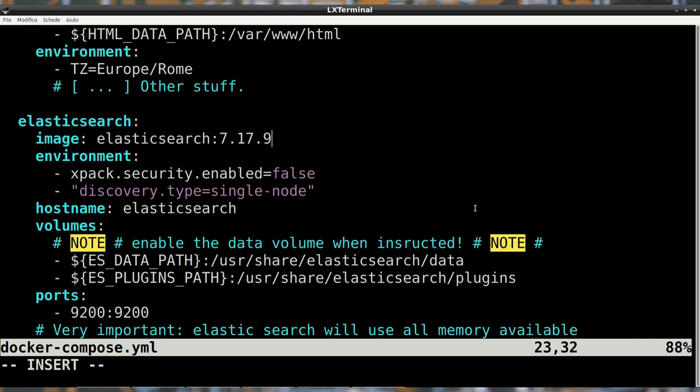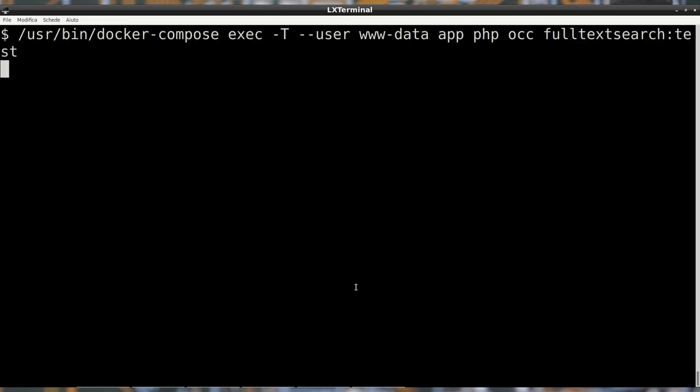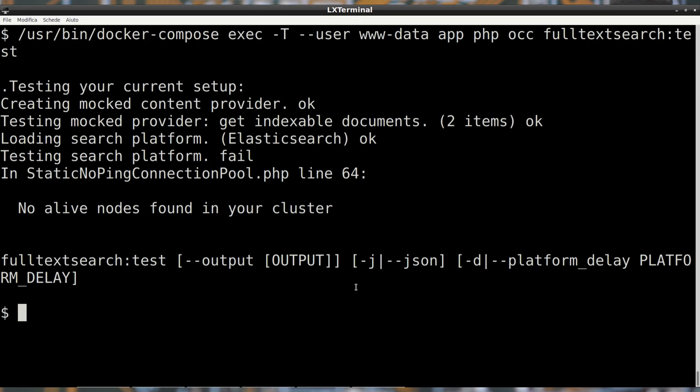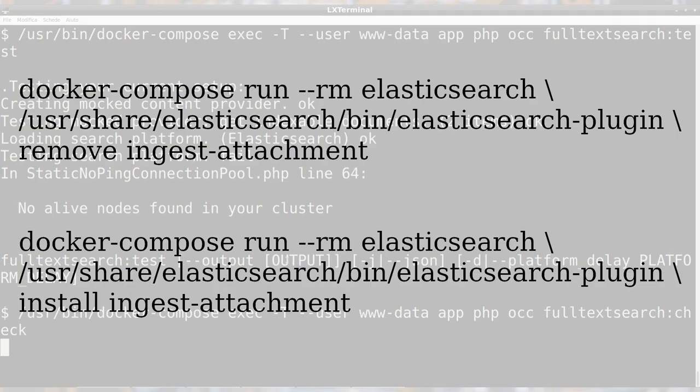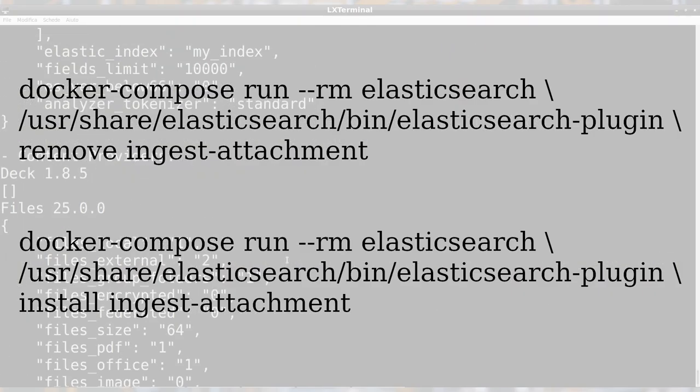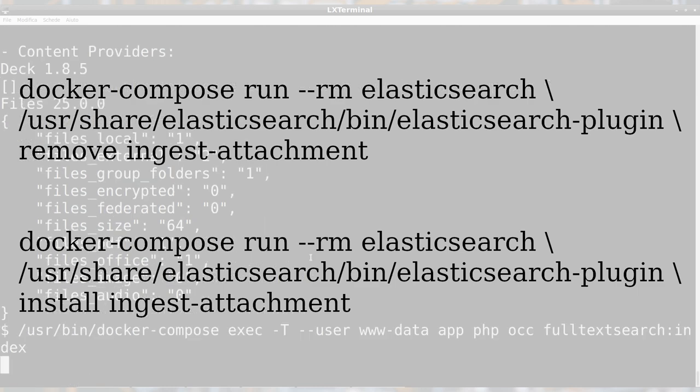Before closing off this video, I need to explain the reason why I pinned the Elasticsearch image in the Docker Compose file. Pinning prevents involuntary updating of the images when a Docker container is restarted. In this case, when Elasticsearch is upgraded, you need to remove the existing ingest-attachment plugin and reinstall it again. If you skip this step, Elasticsearch doesn't work anymore.